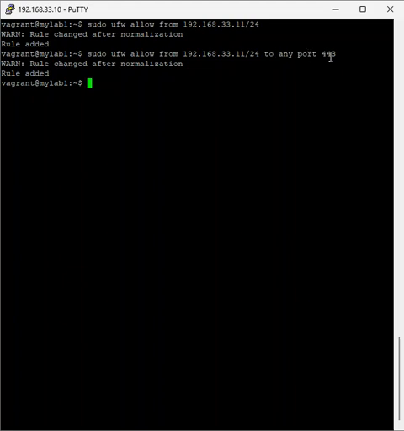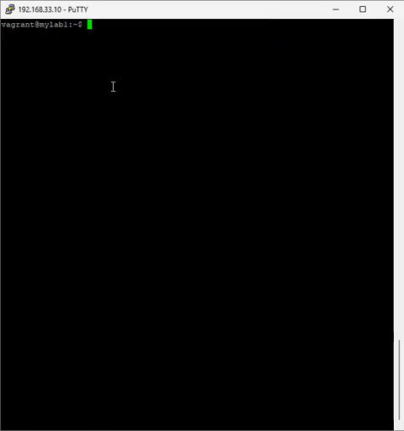So the point is, if you want to restrict a server or an IP to have access to a particular port, use this command. But if you want the server to have access to all ports, then you use this command. All right, I will deny this one later.